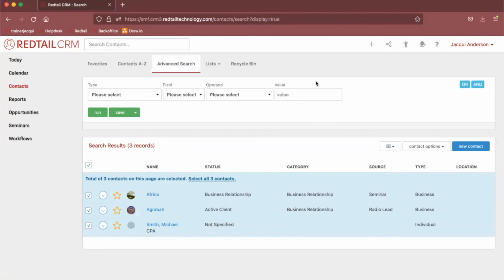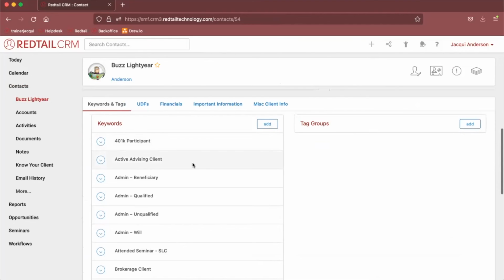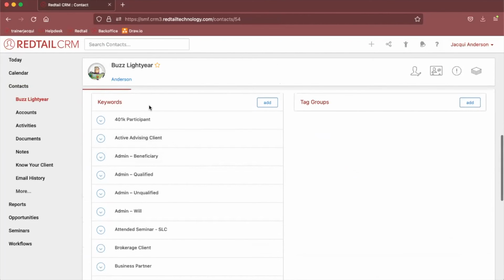So today we did go over 3 different areas in which we can keep our clients. We talked about keywords, we talked about user-defined fields, and we talked about tag groups. Once again, keywords, if we navigate back to our client profile here, Mr. Buzz Lightyear has been wonderful to us today. Keywords are meant to be those predefined selections. They are used to group similar contacts that maybe wouldn't have a ton in common, and they can also be searched and reported on in the system.